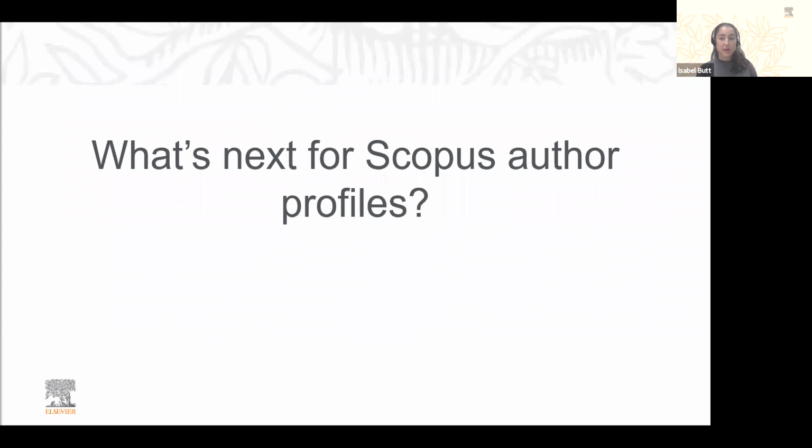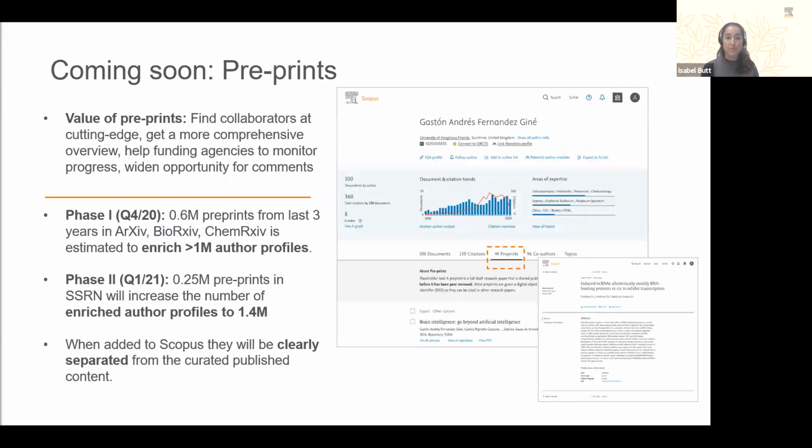So now we've covered tips about your author profiles, we wanted to talk about what's coming up next for Scopus Author Profiles. So firstly, we are adding preprints. A quick reminder of what preprints are: preprints are versions of scholarly papers that precede publication. So they're at the composition stage or are ongoing research.